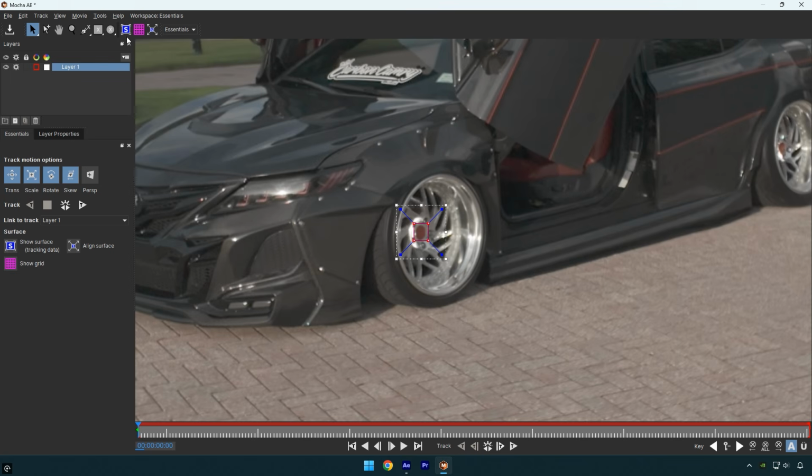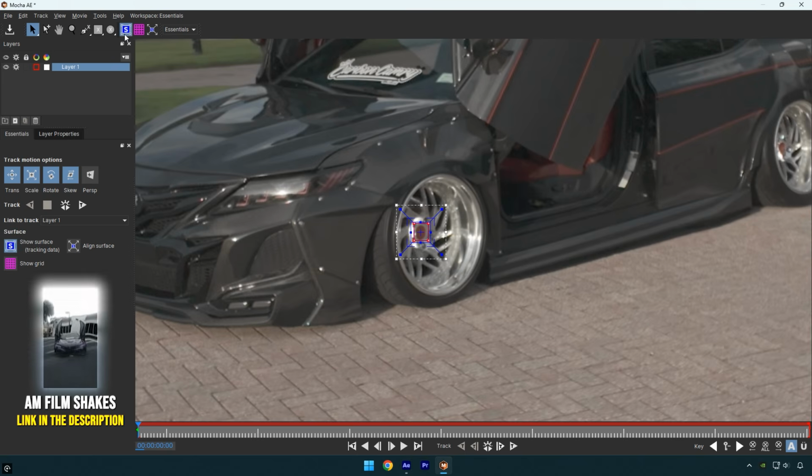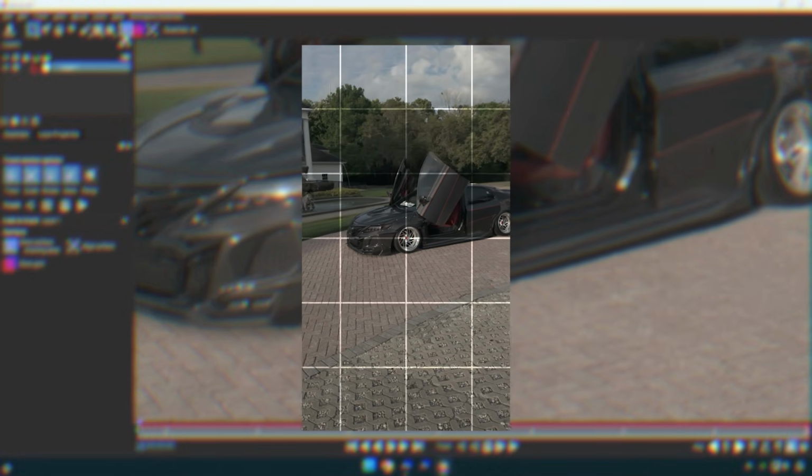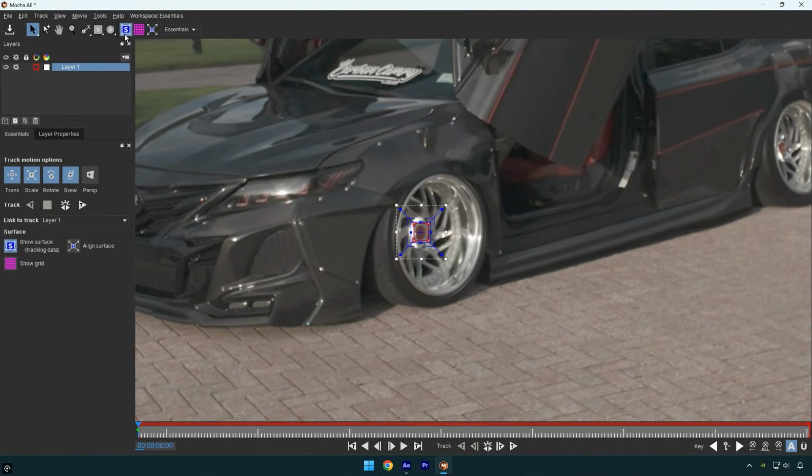After that, enable planar surface. You may wonder what it does. Basically, planar surface shows Mocha which area should act as the tracking reference. Think of it like placing a guide on the object so Mocha knows exactly what movement to follow. It also helps you quickly check if the tracking stays accurate before applying it back in After Effects.